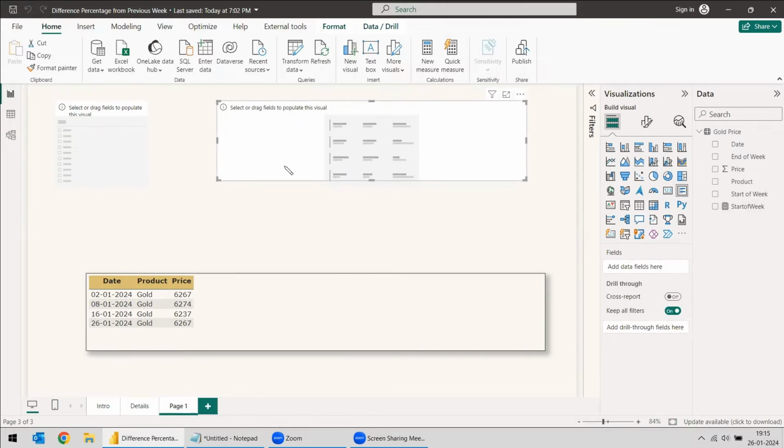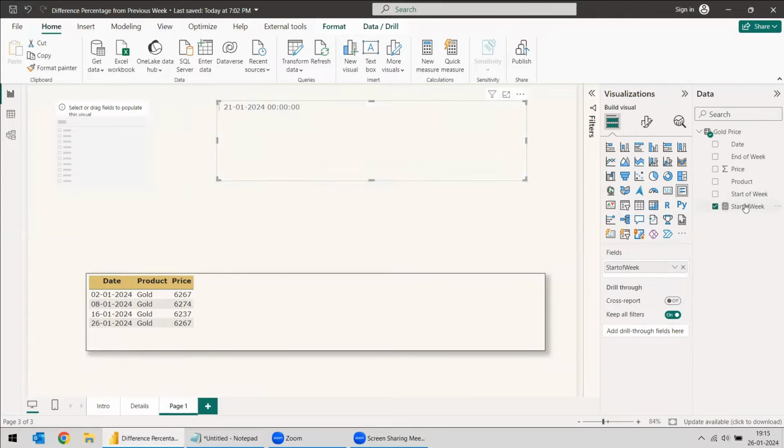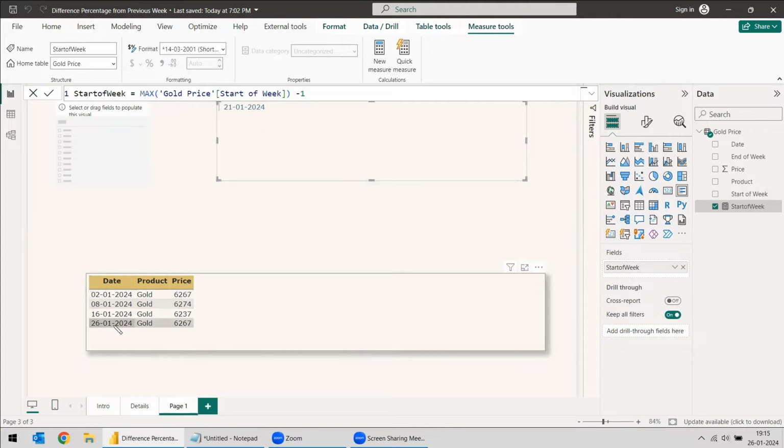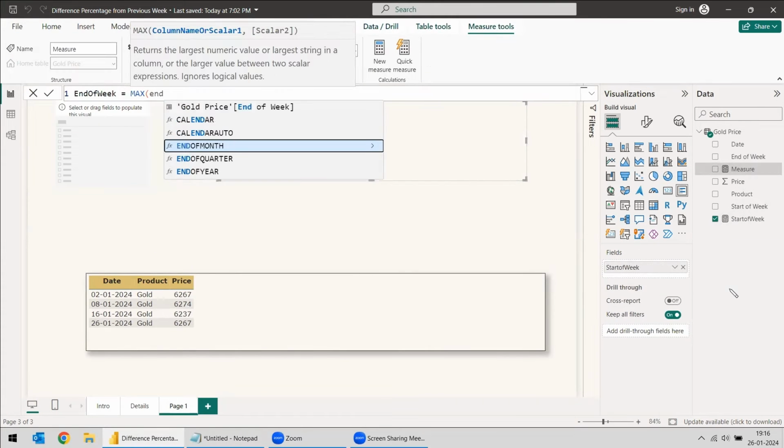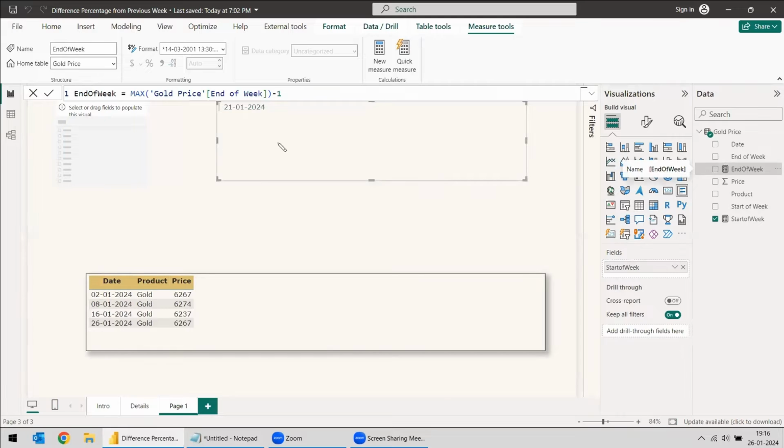This is a multi-row card, so I am showing it here. For this 26/1/2024, the start of the week is 21/1/2024. Now we will see the end of the week. For the end of the week also, you need to subtract 1: max of end of the week minus 1. If you have a doubt why we are doing it like this, you can go to the 2024 calendar and see why.